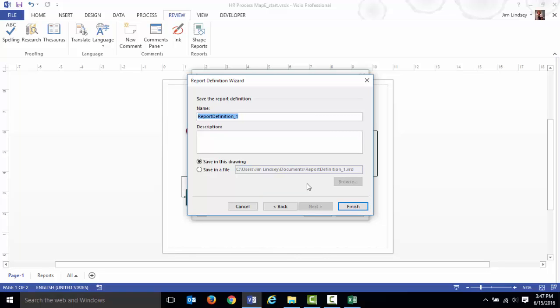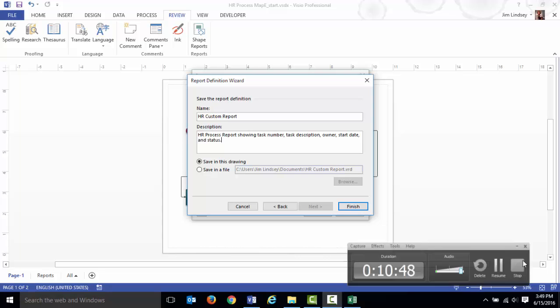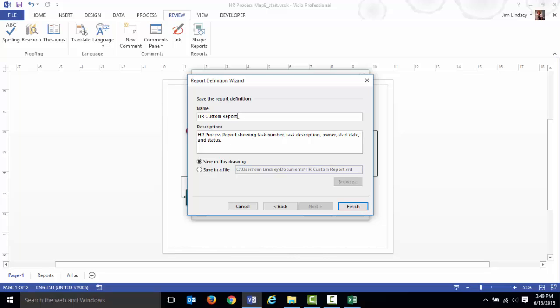I want to type in some descriptions here so I can reference this a little bit later. This is my HR custom report. Let me pause this one. Okay, so I've typed in what I want the name to be as well as a description of it. So when I bring up the shape report window in a moment, let's say it's 6 months from now and I've forgotten exactly what's in the HR custom report, I could look at the description and it would tell me.